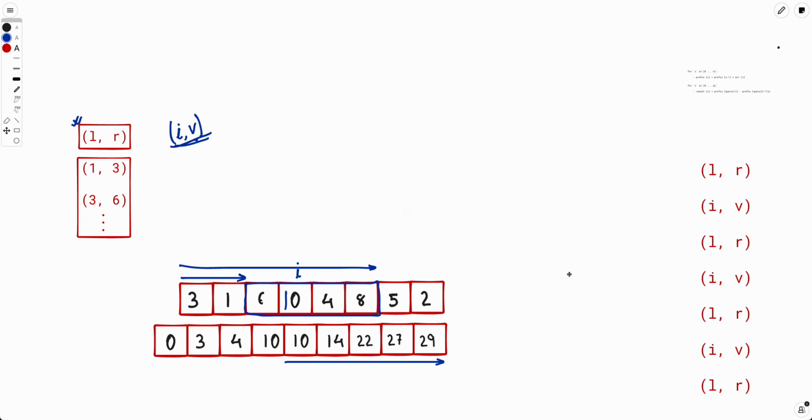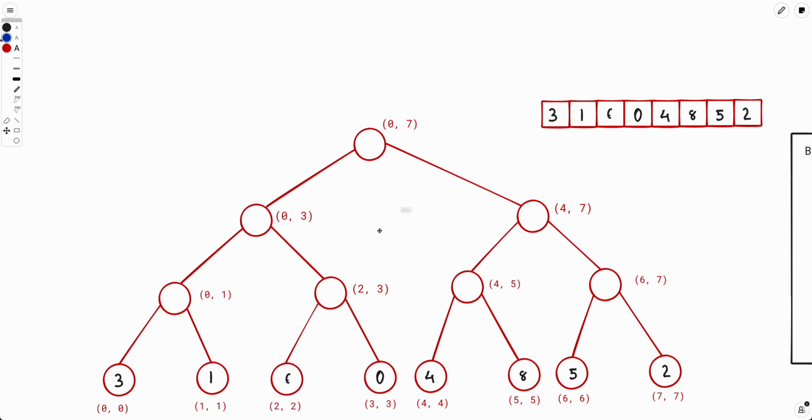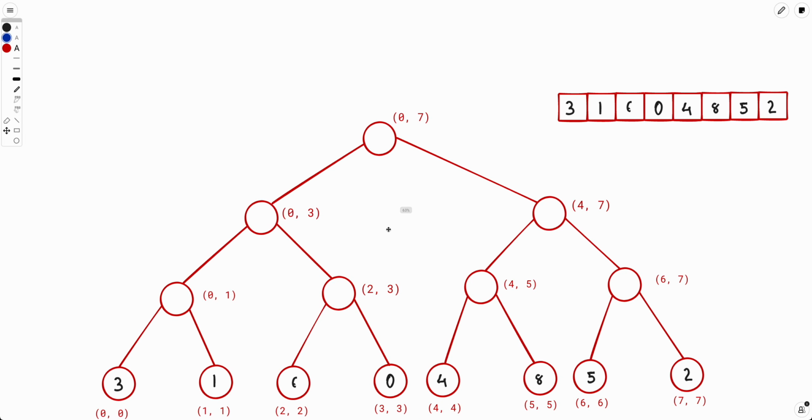So with that context, let's see how to actually build a segment tree, right? So we are taking the same example. We have to answer the queries L to R, basically sum in the range L to R, and we also have to answer the queries where given the index I, update its value to B, right? So let's take the same array 3 1 6 0 4 8 5 5 2.